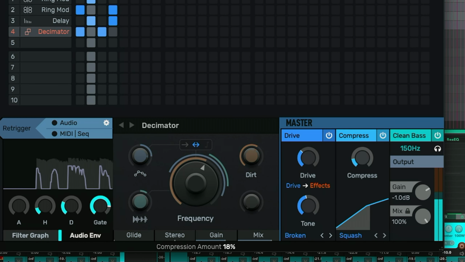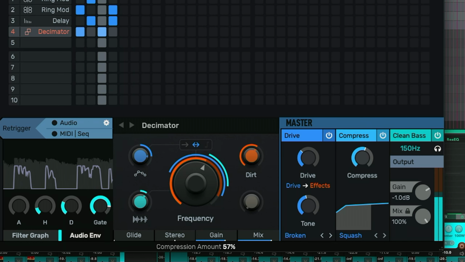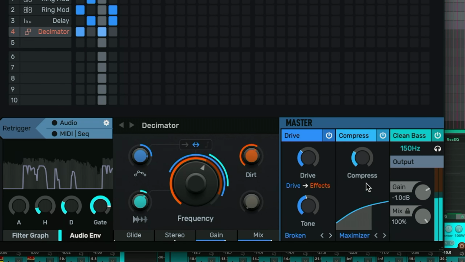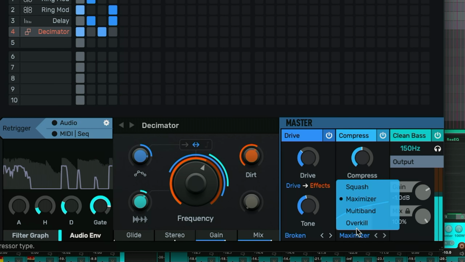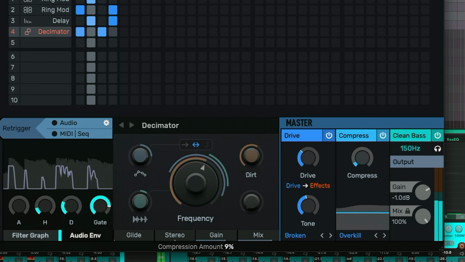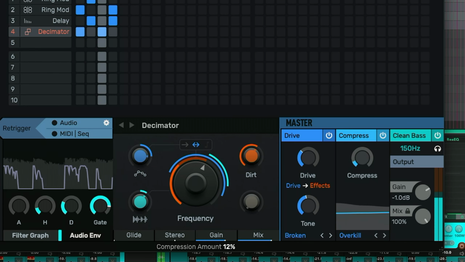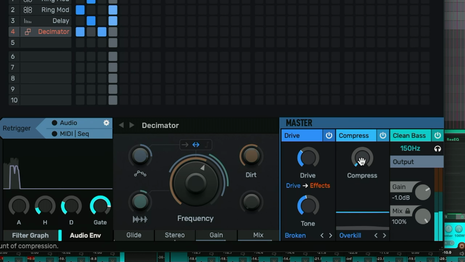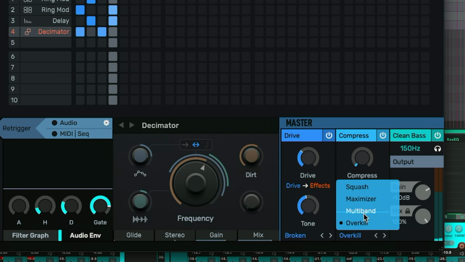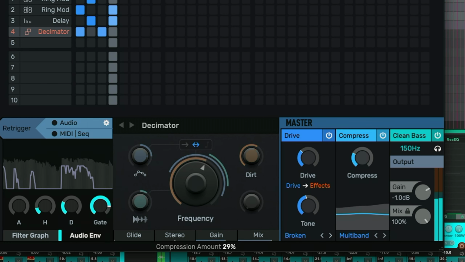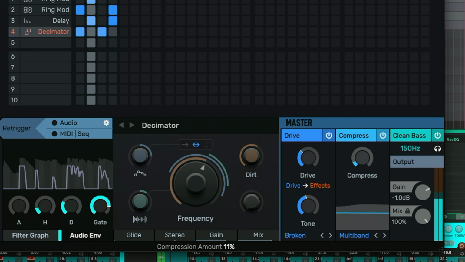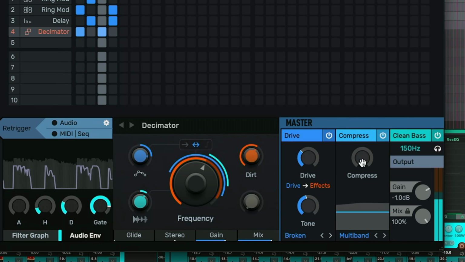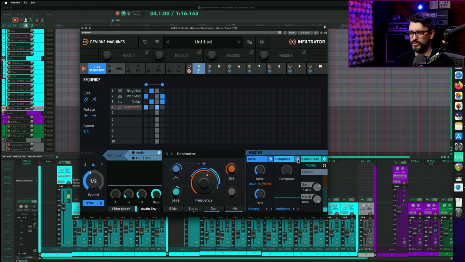Now the compressor. Yeah, so that's like an OTT sort of compression. Really messes with the sound, but can be pretty cool. So this plugin is just a lot of fun.